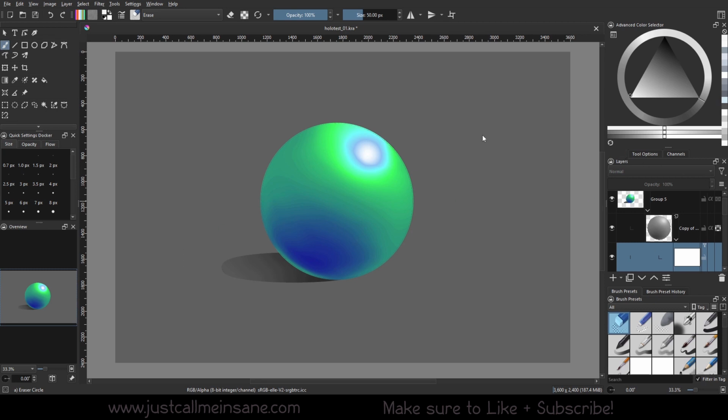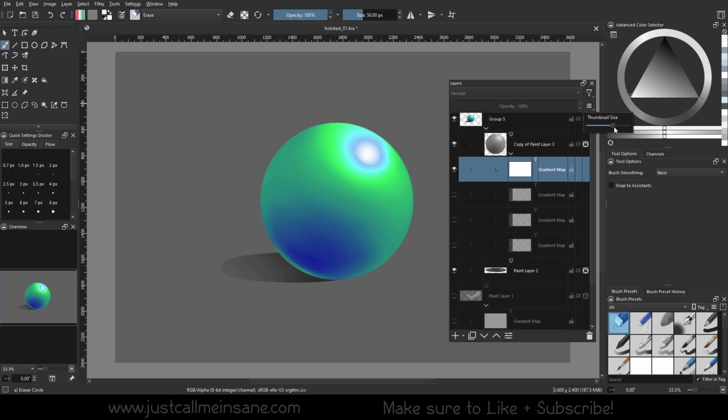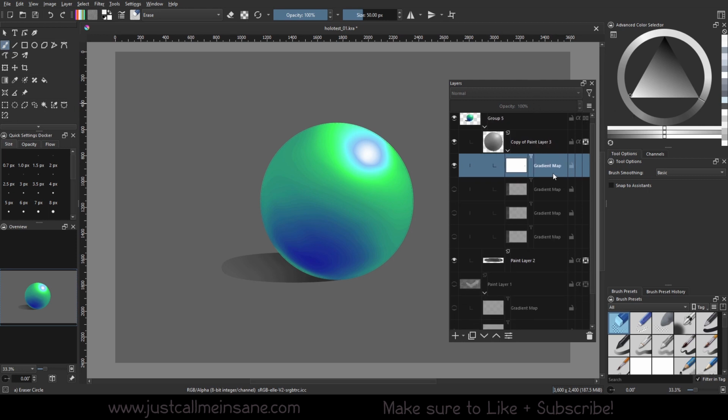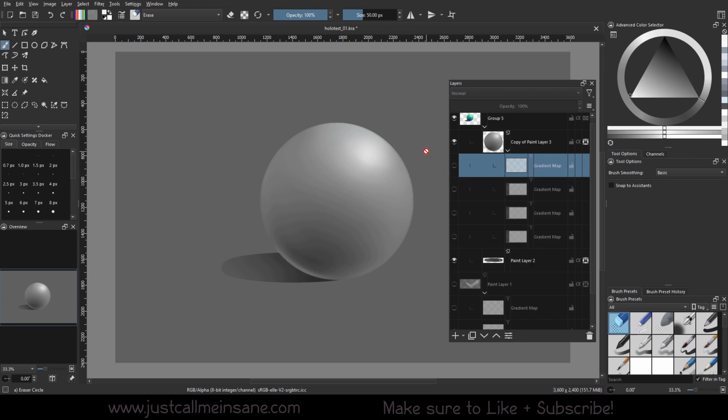Alright, so I'm actually going to rip my layers off here, and I'm going to make the thumbnail size a little smaller so I can see the layer names. So this gradient map is one we just made. I'm going to turn that off, and as you can see, that filter mask is now off, and my original shader ball is perfectly fine. There's nothing wrong with it. It hasn't been permanently affected by anything.